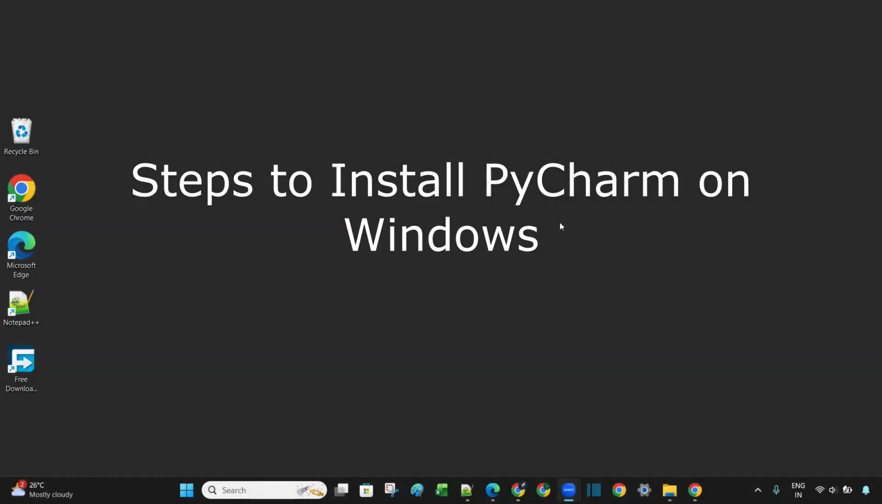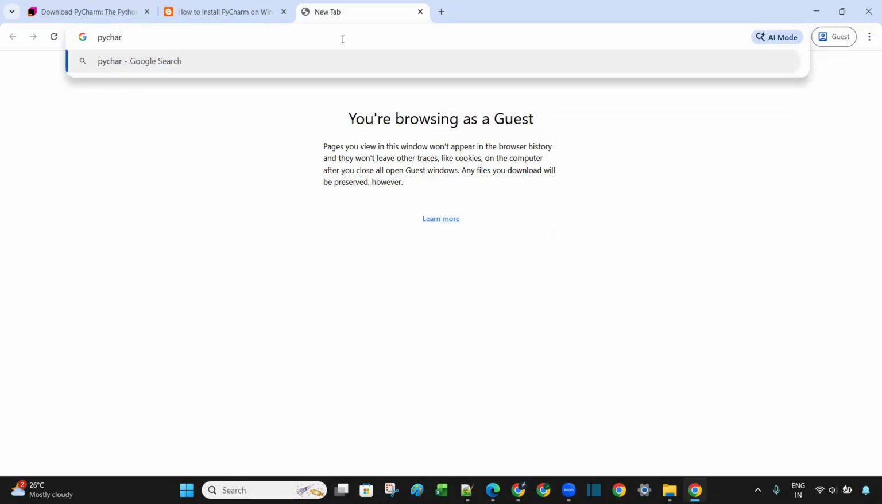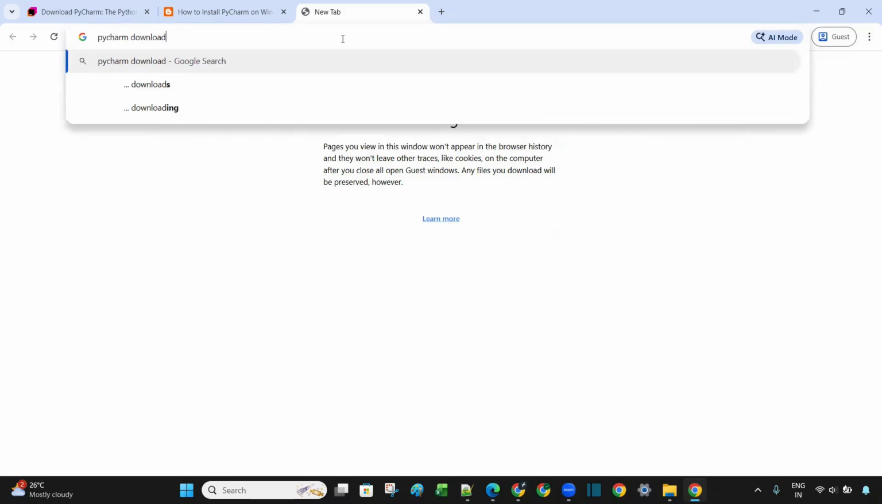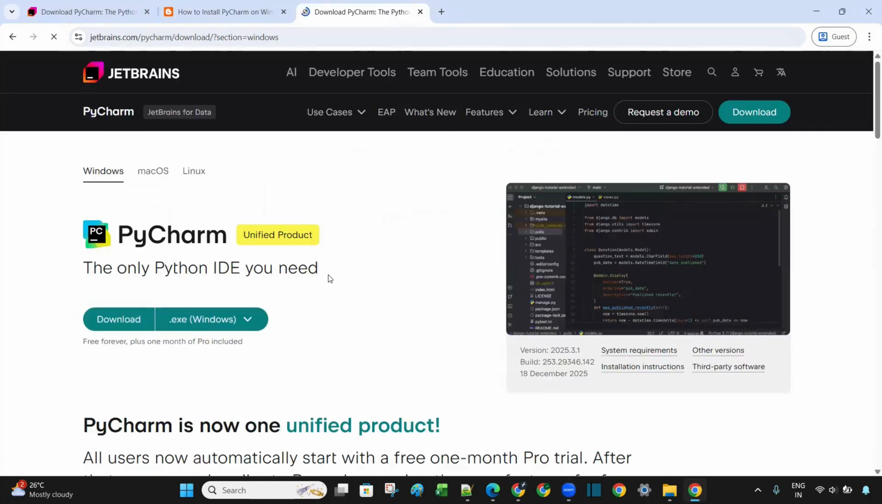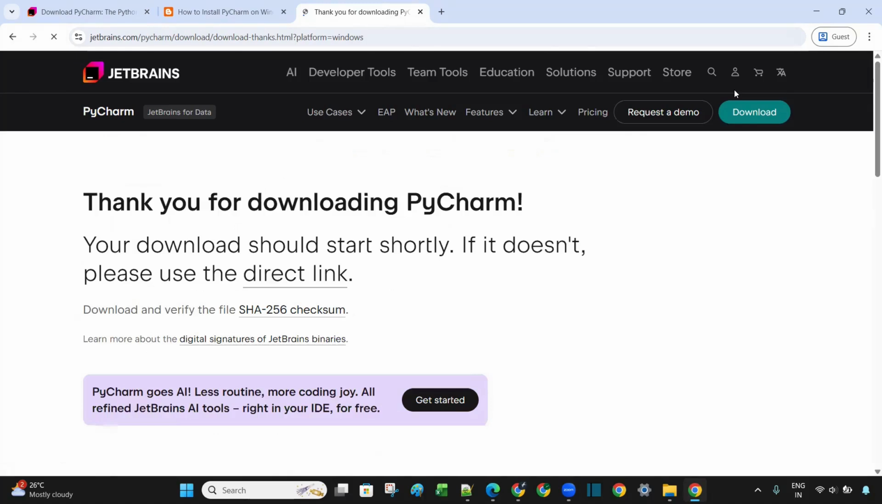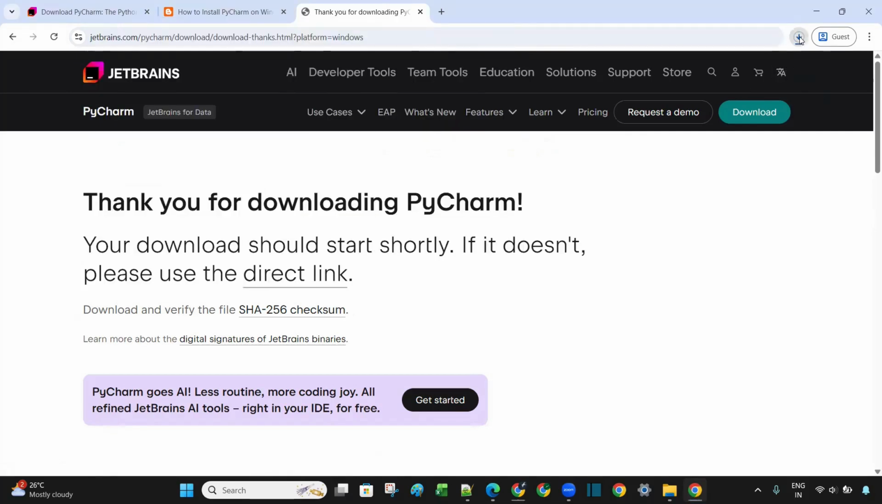In this video, we will see how to install PyCharm on Windows. To install PyCharm, go to a browser and type PyCharm download, enter. Click on the first link. Click on download. Click on save. So the download has started.